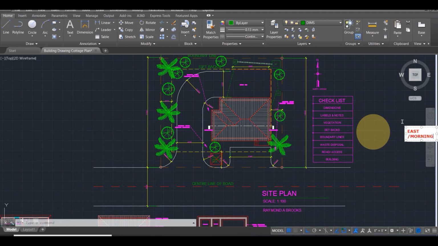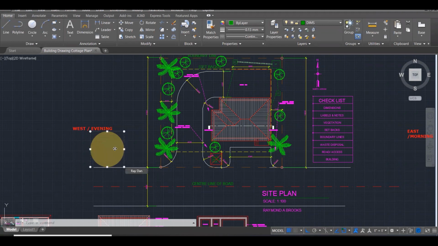Morning. And we know that it sets in the west. And I'll put here evening. This is very important because by understanding where north is, I know where my sun is and how my sun travels. So I know this is how the sun is going to travel in this direction. So I can basically map out or determine where the hottest parts of the house would be. And that would be around here and probably around here.